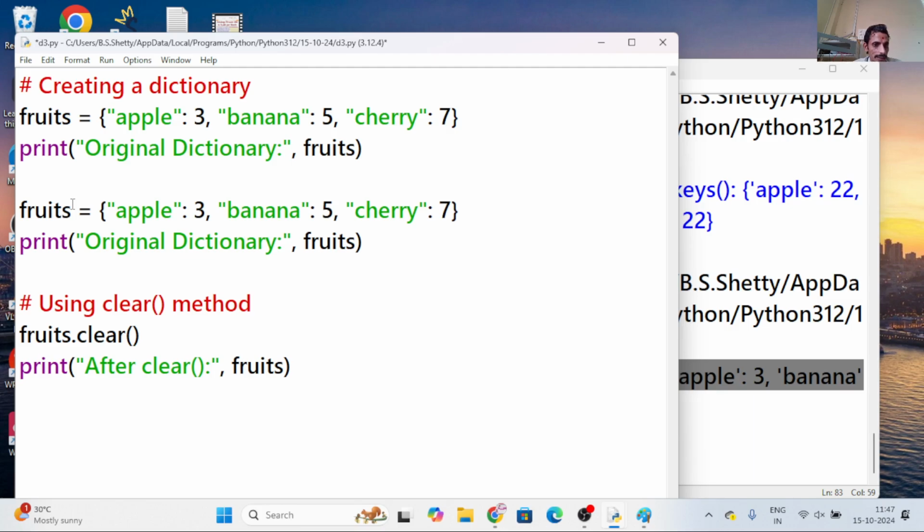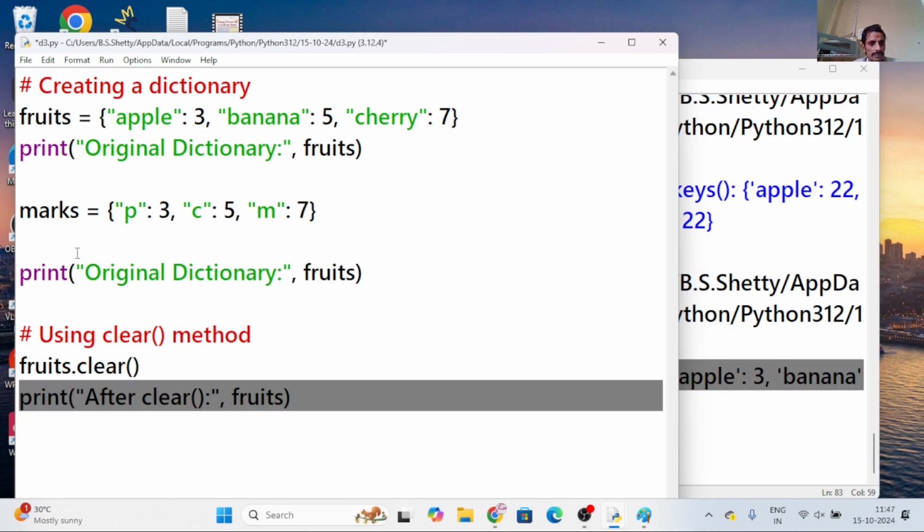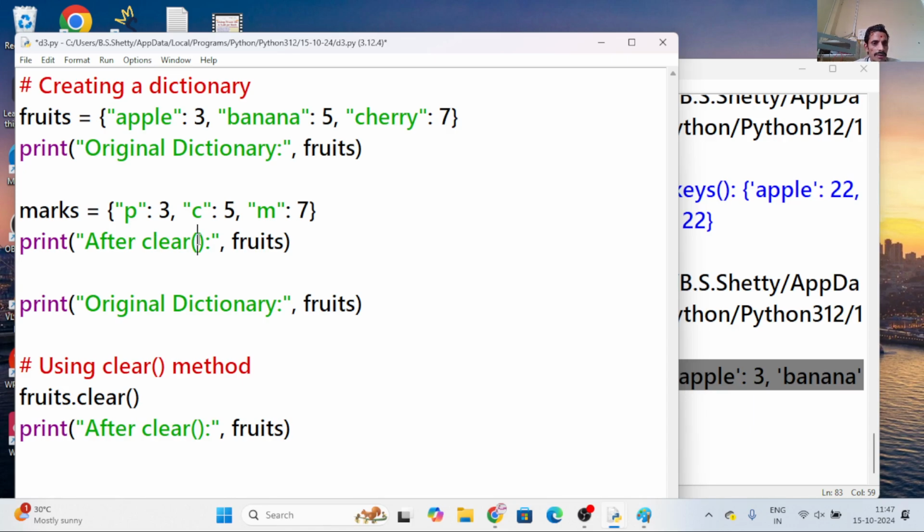I can define marks here. Invalid operation for physics, for chemistry, for math. And here I will print the marks. This is the marks. And here I write marks. This program shows the clear method. We'll discuss it afterwards. Before that, I just cover the basics of the dictionary.